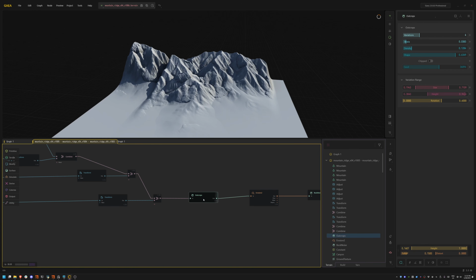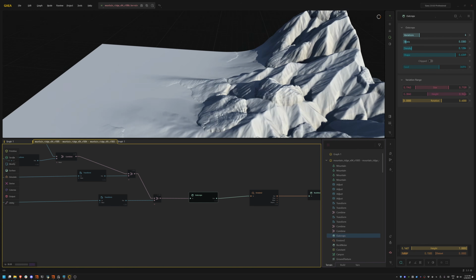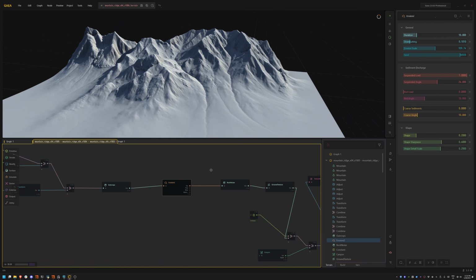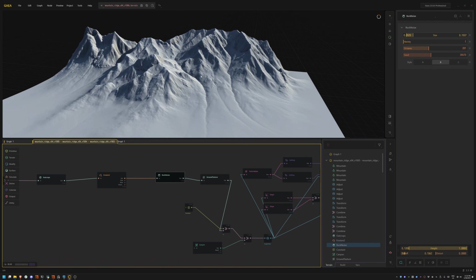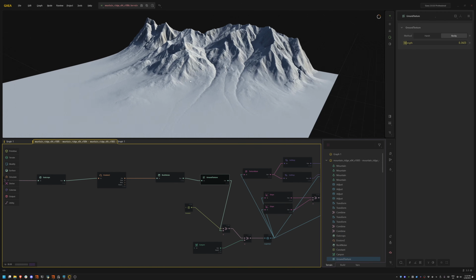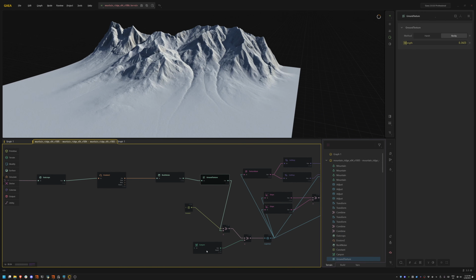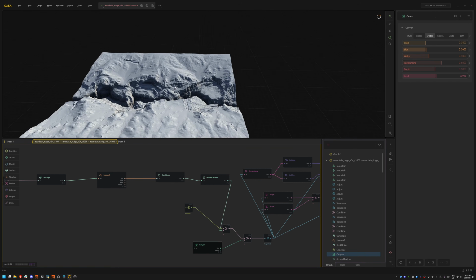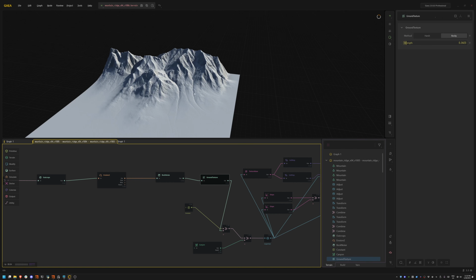From here on, outcrops, which adds like these little chunky rocks on everything, kind of helps a little bit. Then adding erosion, rock noise, adding smaller details, ground texture, even finer details. And then what I did at the end was creating a canyon that I was kind of blending with the other, with the mountain range.